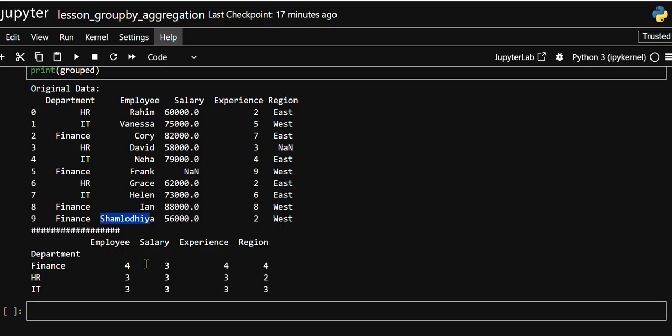All right, and it tells me, let's say for example, region. Let's look at this number, 2 for HR. So that tells me in HR, the region over here, you're going to find 2. Two regions in HR. And you can see for region, there are two values, East and West. That's it. All right, let's look at salary.